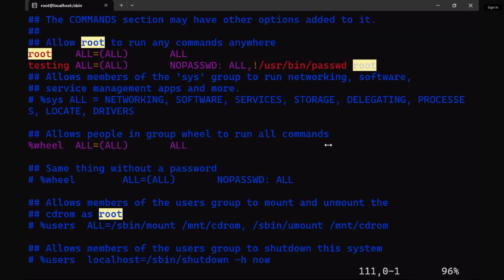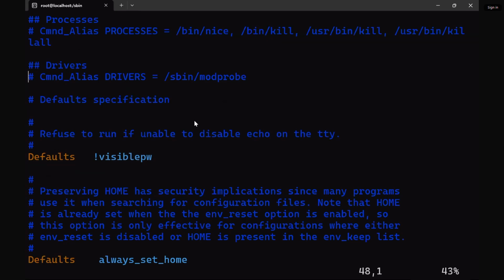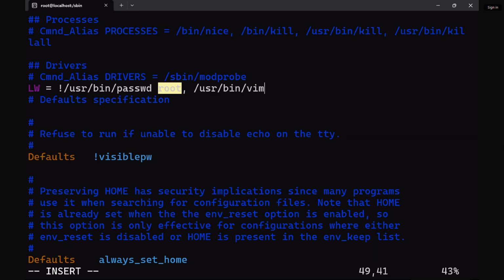You don't use an alias. You have to define it in the alias section there. Like if I want to create an alias lw, then I have to define here that they are able to run /usr/bin/passwd, then root, then comma, and then define all the other commands which you want them to run. Like the vim command, they can run in this way.